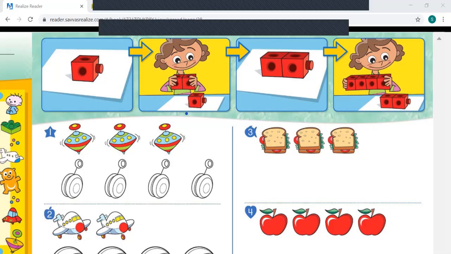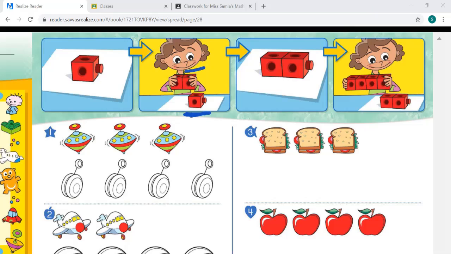So if we have 1 here and Yasmin is holding 2, how many more cubes are in the row that Yasmin is holding? Remember, we can compare them 1 to 1. So how many more does Yasmin have in her hand? 1 more. That is correct. So she has 1 more cube.